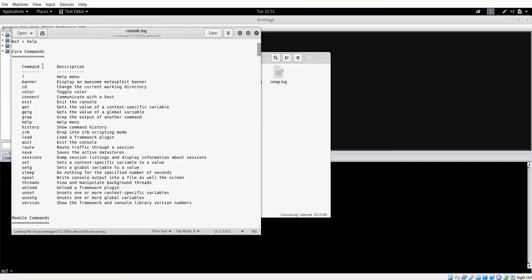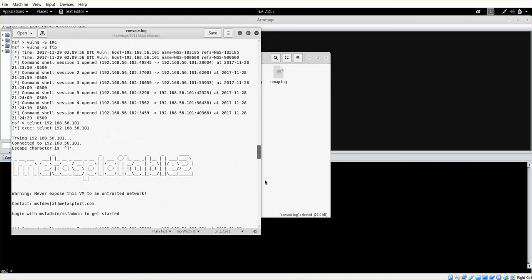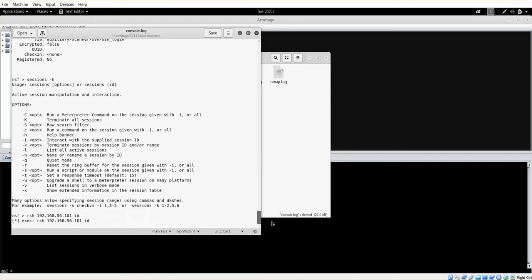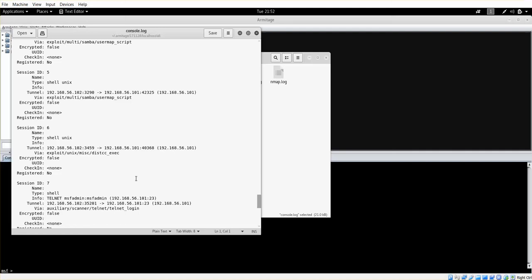So these are all the commands that we executed in the console itself, right? All the different shells that we have. So that kind of helps us with what was successful or not.